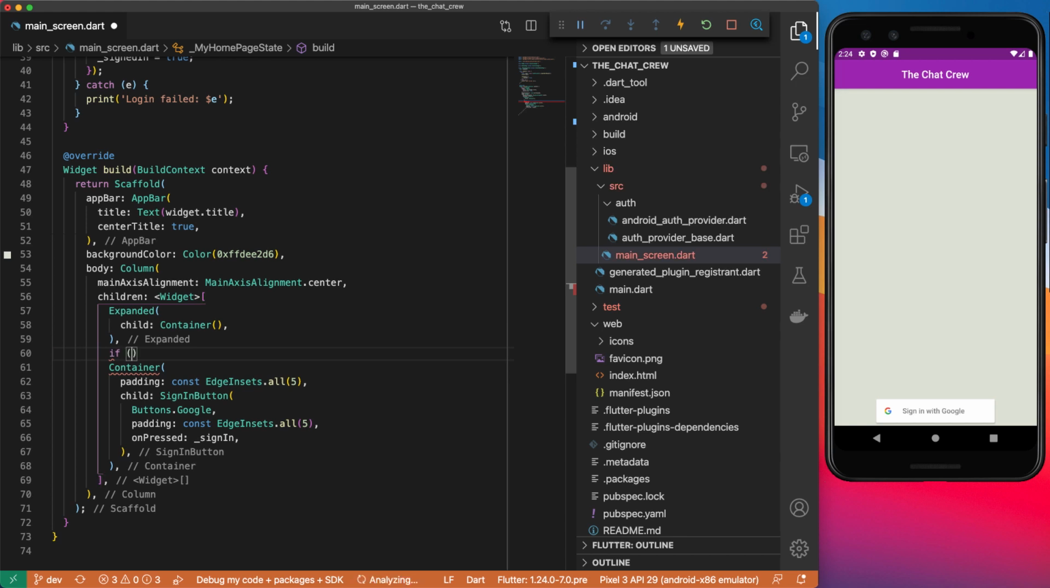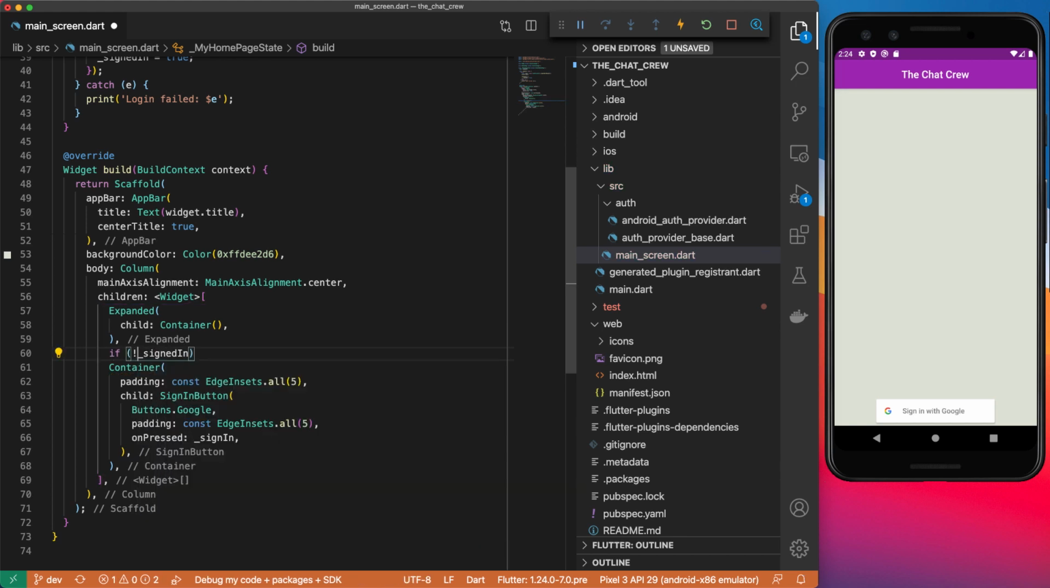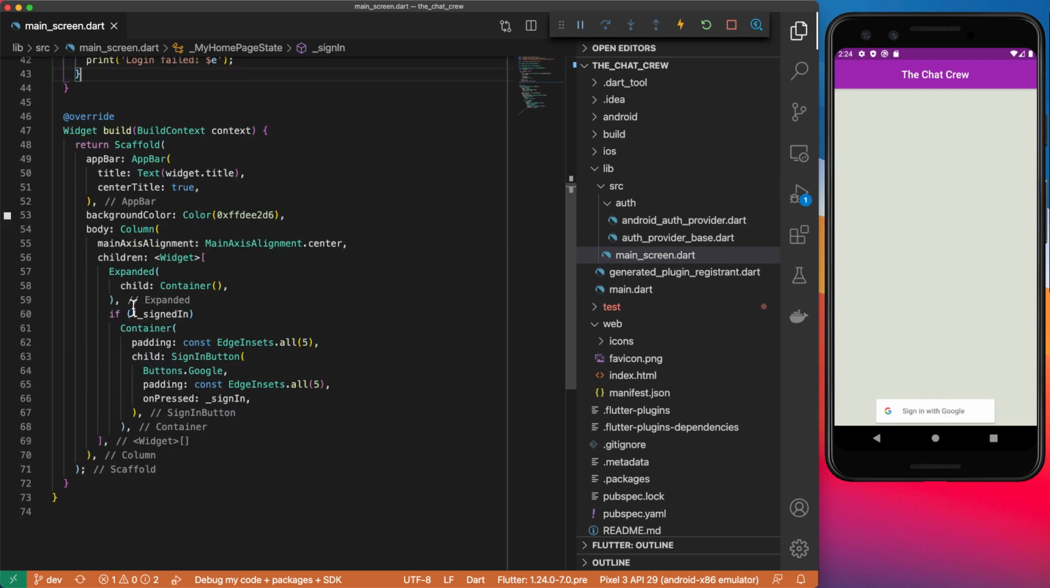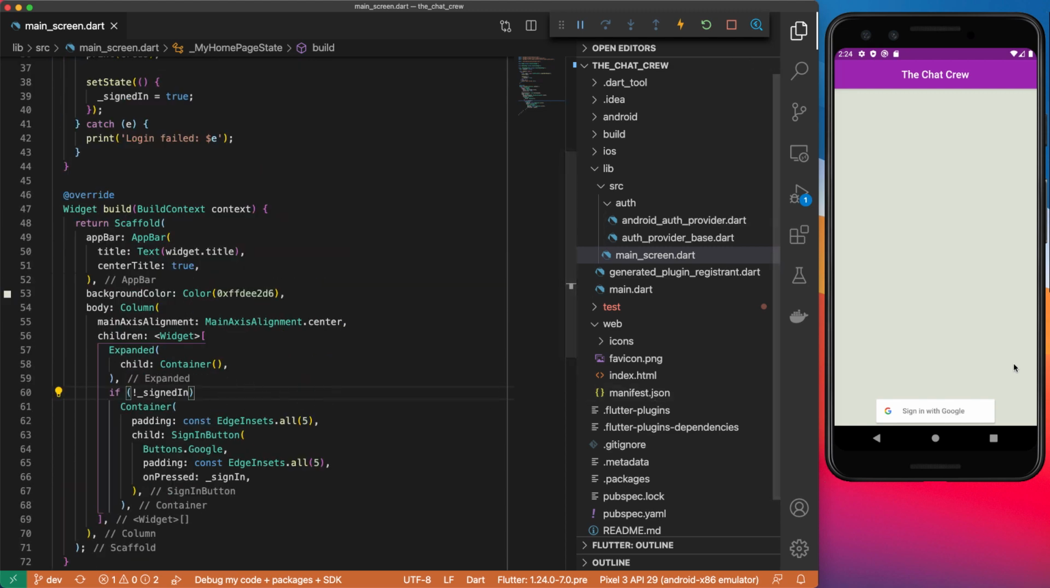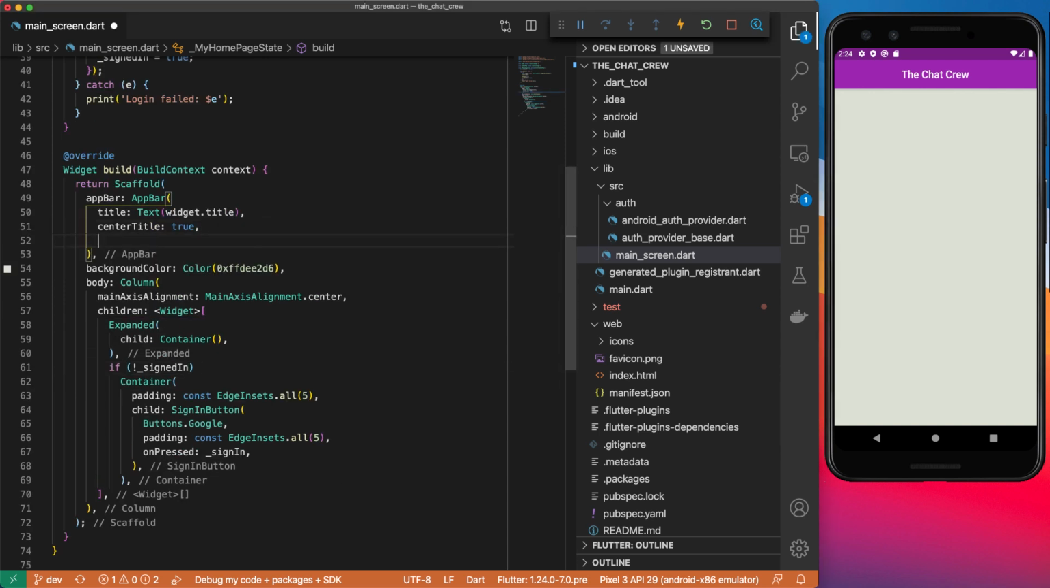So I'll say if not signed in, then we'll show this container, and I'll make sure to set this to false, like so. And let's test this out right now. So I'll hit sign in, and then it disappears because we've successfully signed in to the app. So let's look at the logout scenario.